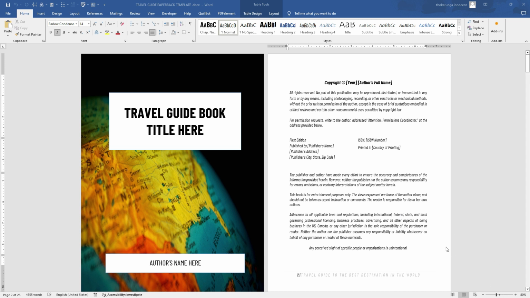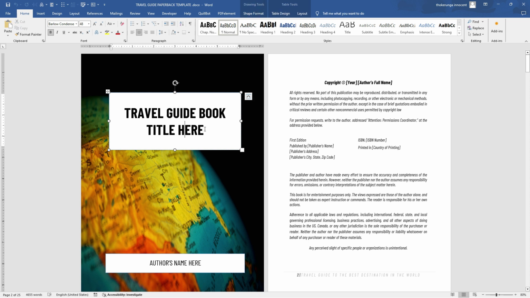Now, first things first, you're going to notice that I've made this template very simple so that you can just replace the text. For example, let's say I want to replace the text on this particular page. This one says travel guide book title here. So let's say maybe this is a Japan travel guide. Then all I have to do is double click inside here. You can see it highlight. Then I change it to Japan travel guide. As you can see, I have changed the name of the book.